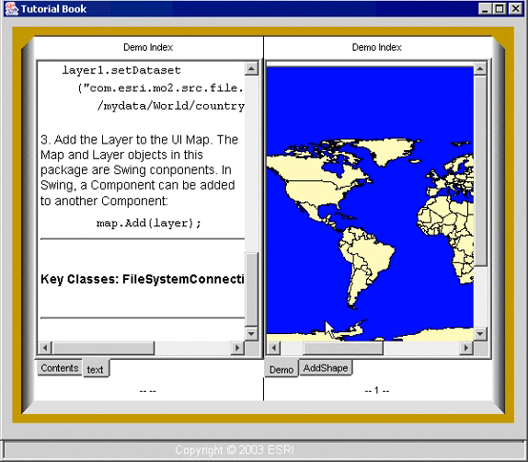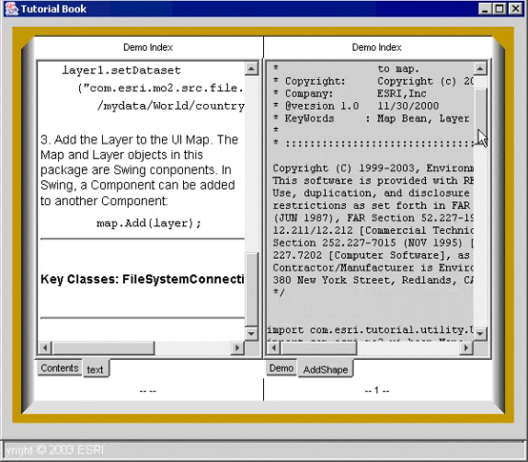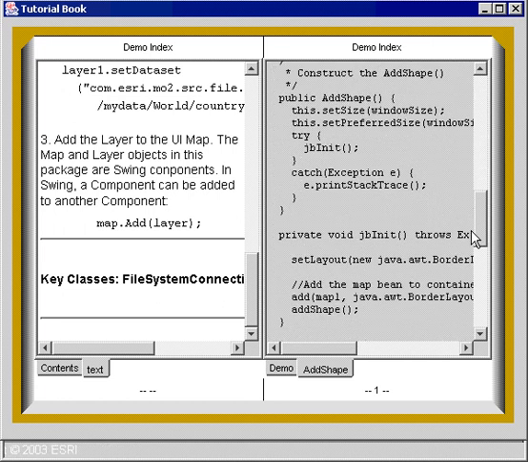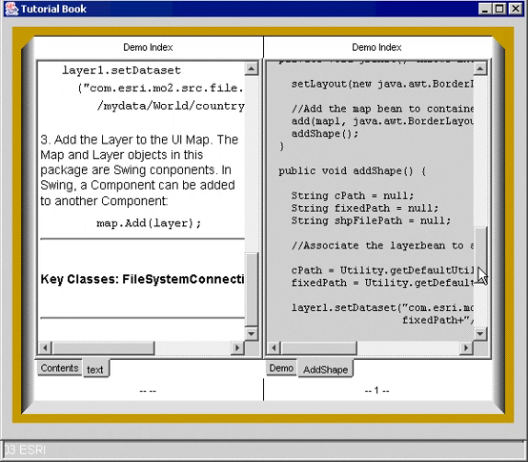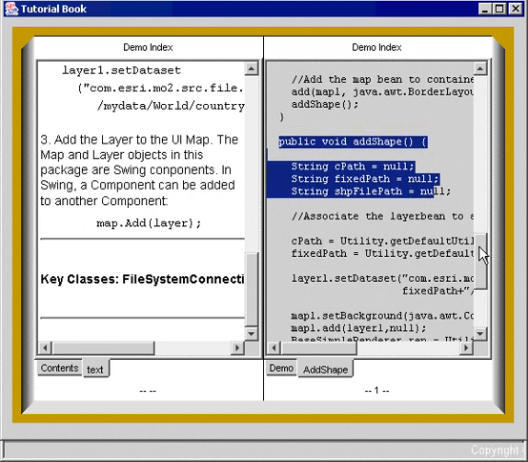On the right is the demo portion. This is an interactive demo, and we'll show you some examples of that in just a minute. There's also a tab for the source code. Here you can see all the source code for the entire sample, so you could copy and paste this into your application, or you might just review it.